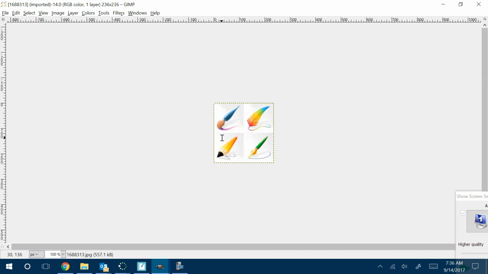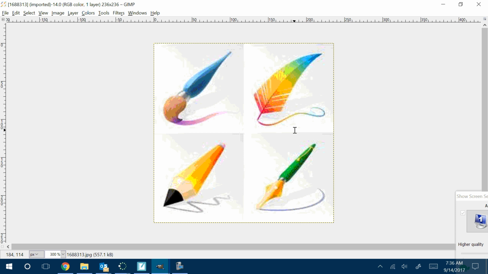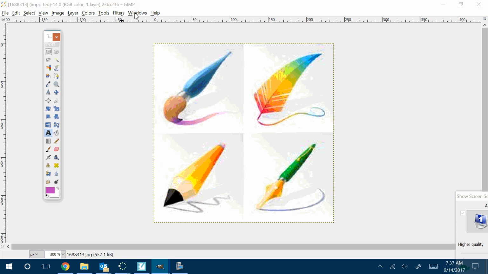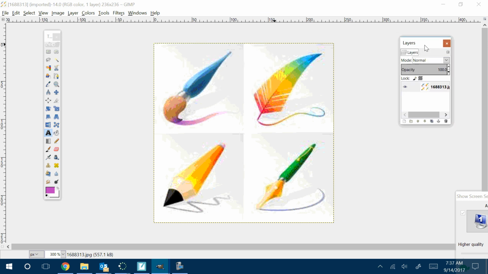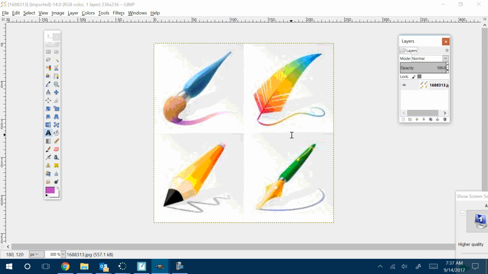So, which one of these do you like? Feather, brush, stylus pen, or pencil? You're going to go Windows, New Toolbox, Windows, Dockable Dialogs, Layers. You always need these up. I'm just going to go with the feather just because it has the rainbow of colors on it.